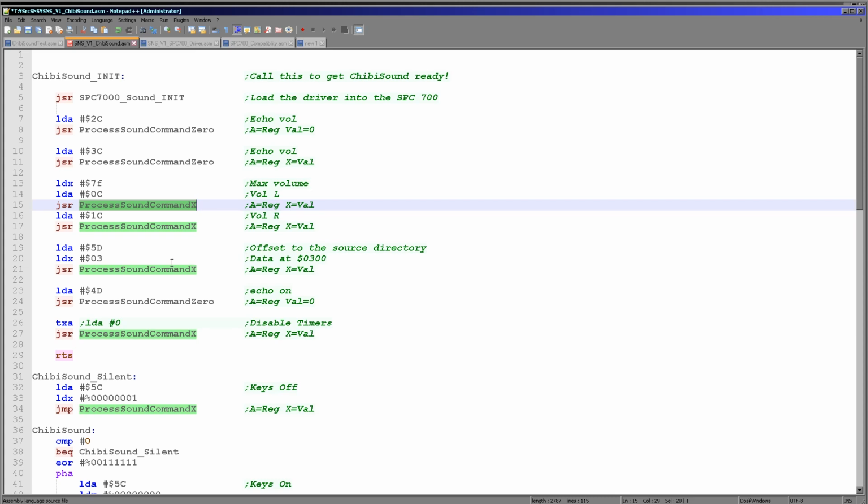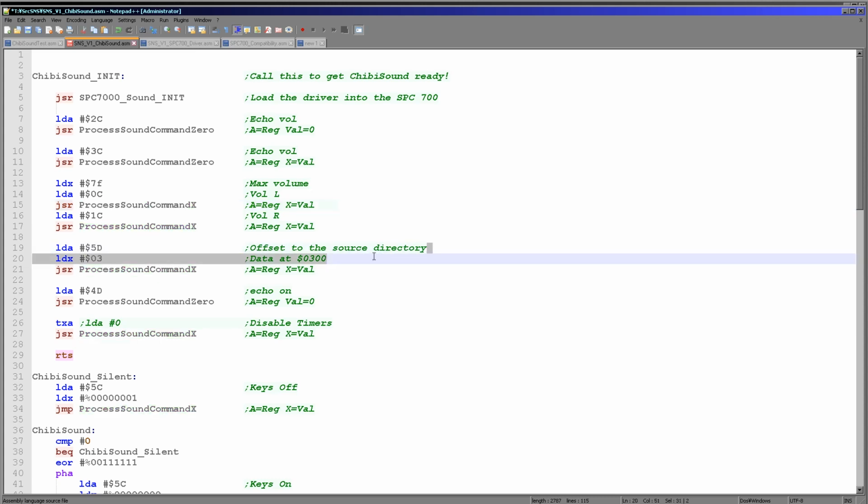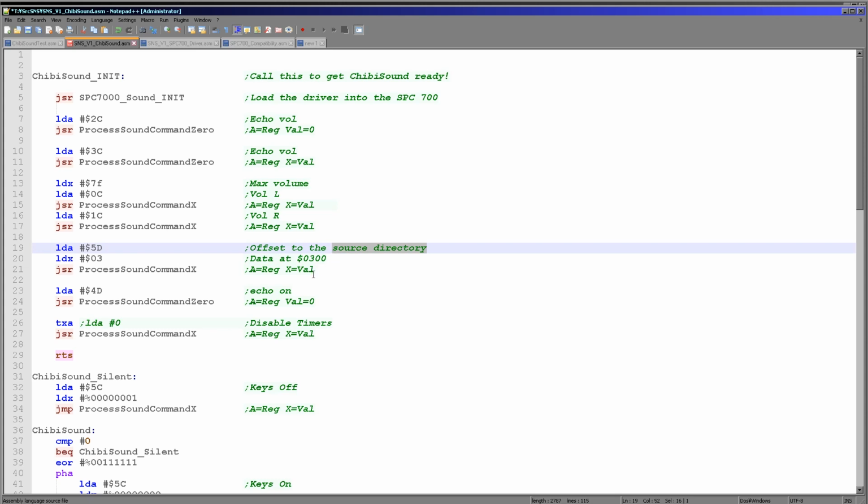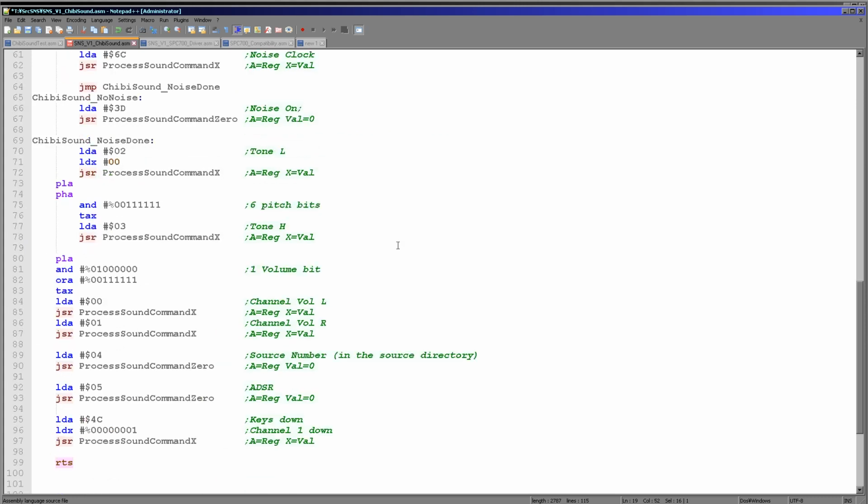Okay. Now we're defining something known as the source directory. It's a bit confusing, but it's actually the address of the table that defines our sound samples.